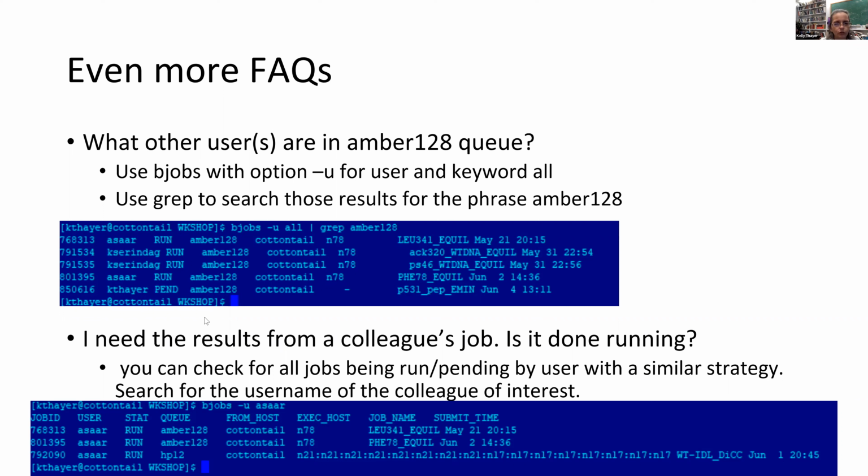So here we're going to do bjobs -u all to get all the jobs. If you just left it at that, you would see all the users and all the queues, which is going to be very long. It's going to be probably hundreds of entries at any particular time. But what you can do is you can then pipe it to grep, which will allow you to search for the entries listed with the bjobs -u all. You can then search for Amber 128, and then we get a much shorter list here.